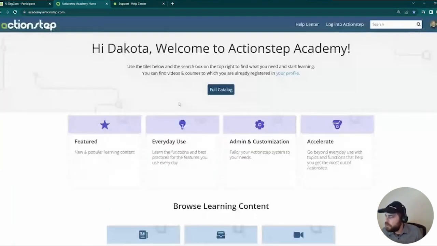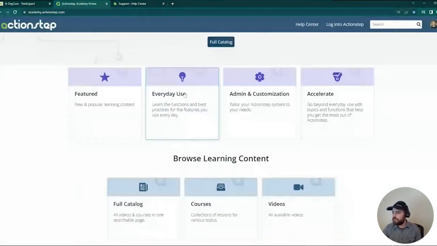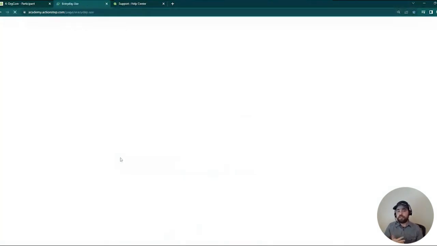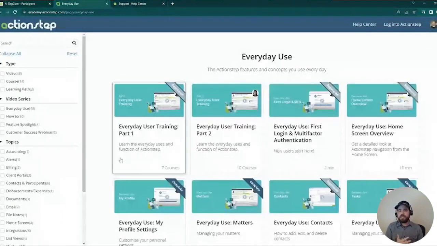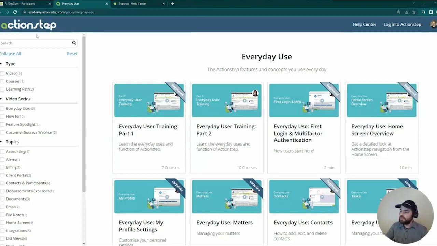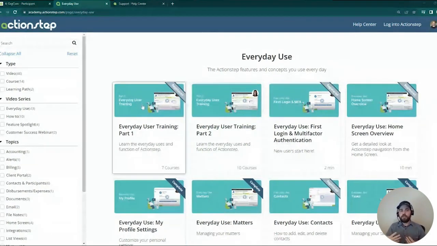So going into the homepage again, I want to go through the everyday use section just to show some content that we have in there, really outline these learning paths. You heard Daniela talk about prescriptive learning, and the idea behind that is that it's a bit of learning content that has a purpose behind it. And the thing we have right now that has a lot of purpose is this everyday use section and some of the things contained within, because it's really a thought about how your everyday users interact with Actionstep.